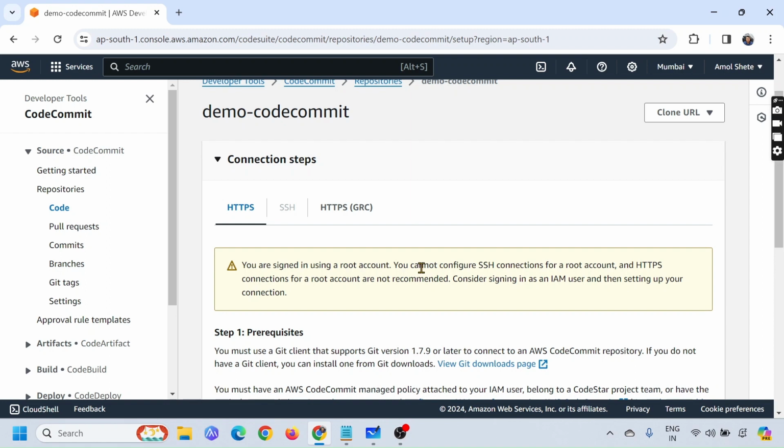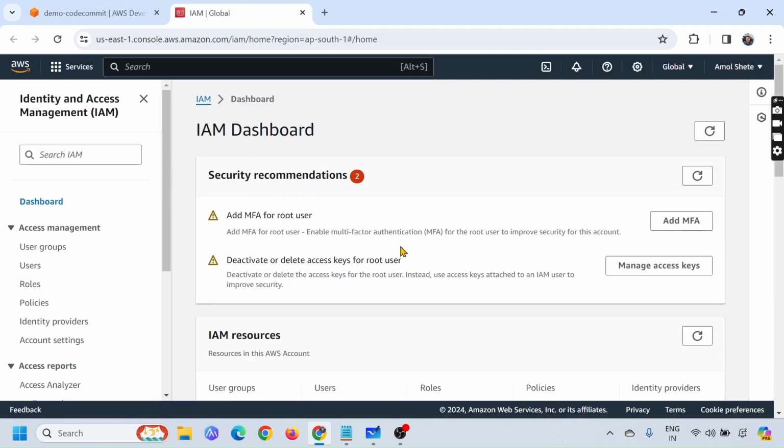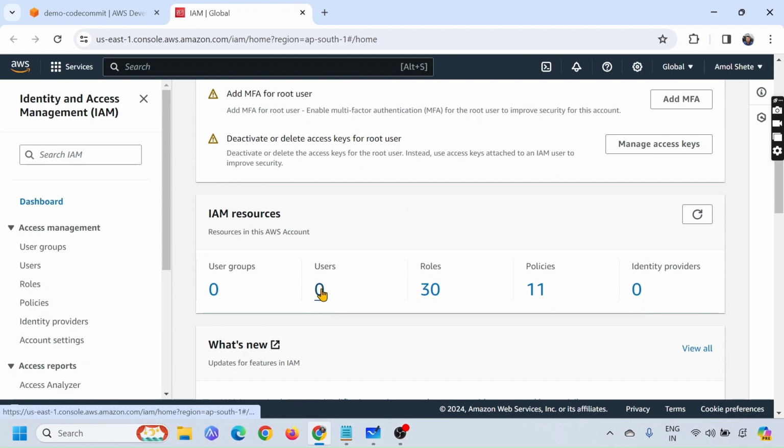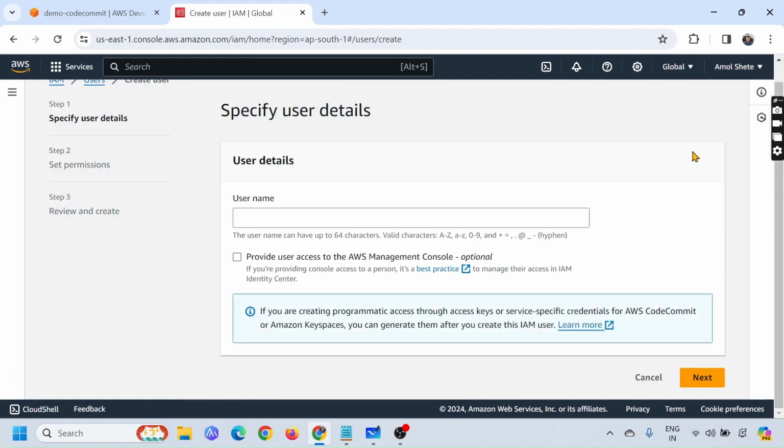So let's create one IAM user very quickly, and with that IAM user we will access this particular repository, or in fact we should be accessing this whole account. So let's go and do that. Here I'll go and search for the IAM service, and here we are going to create one user. So let's click on the users section. Here I can click on create user.